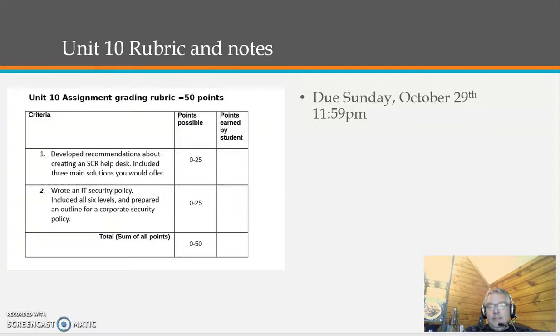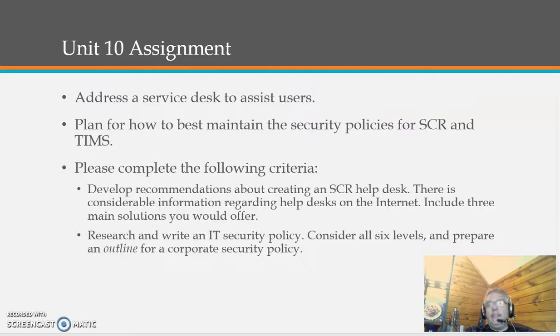Now, Unit 10 is similar. Again, there's two main components. Each requires different sets of information. One on recommendations about an SCR help desk or service desk, and then including that. And then second is an IT security policy, which includes an outline for at least all 6 levels of corporate security detail. Again, both of these are due on Sunday, October 29th, and I want to break it down a little bit.